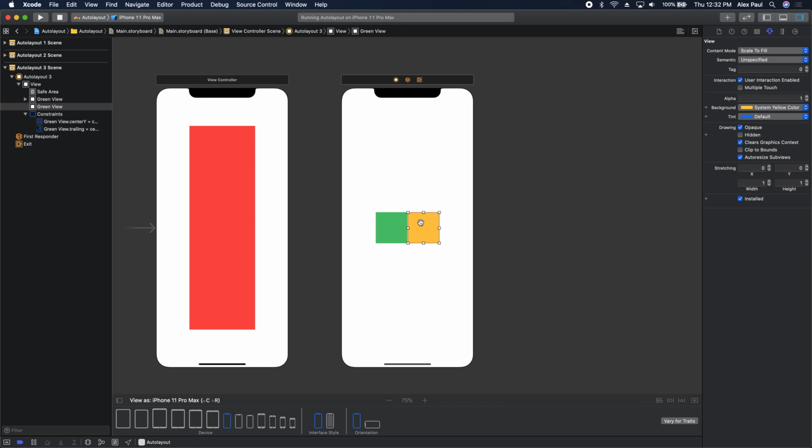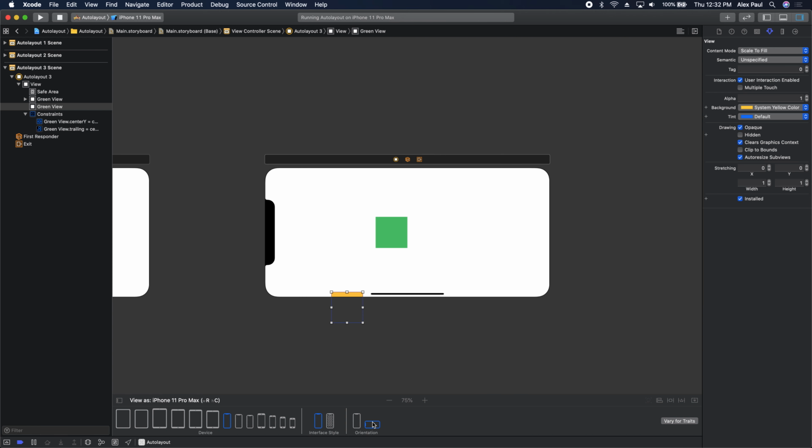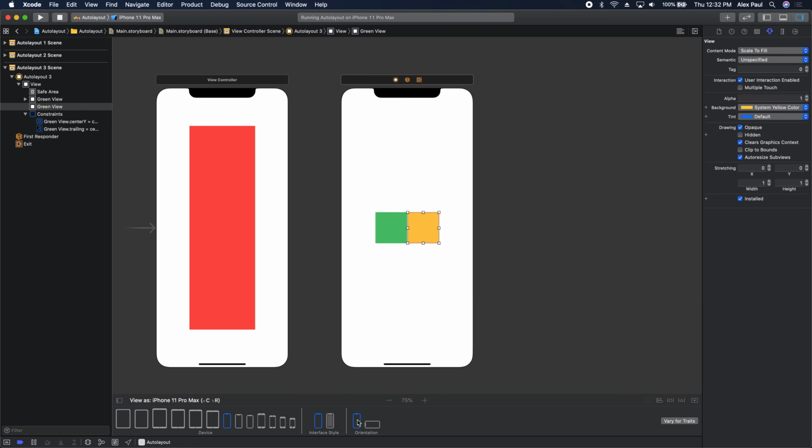Currently, it's not auto-laid out, right? If we were to run it, it would not be correct if we go landscape. What I mean by that, if I go to my landscape orientation, look, right? My yellow box is not auto-laid out. Everybody? My green box is perfect, but my yellow box is not. So we need to fix that. Let's go ahead and fix that.